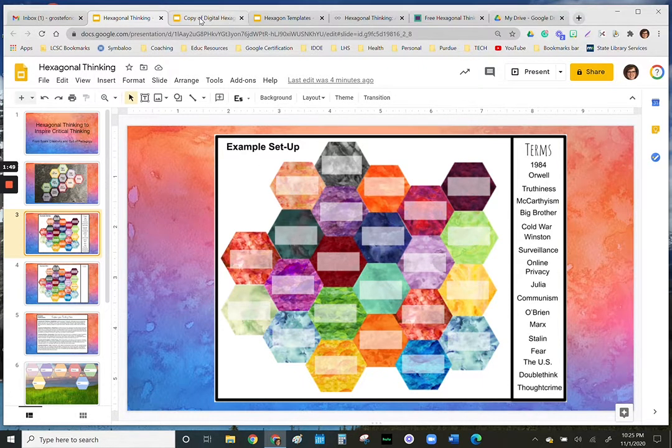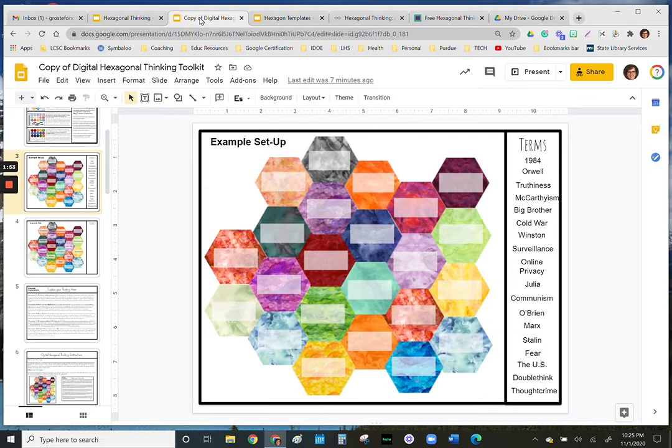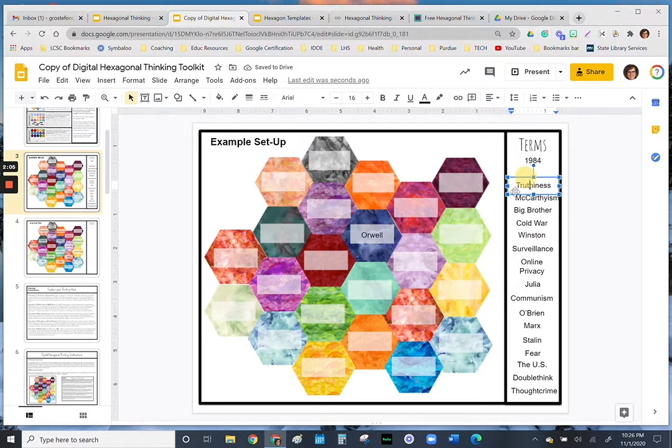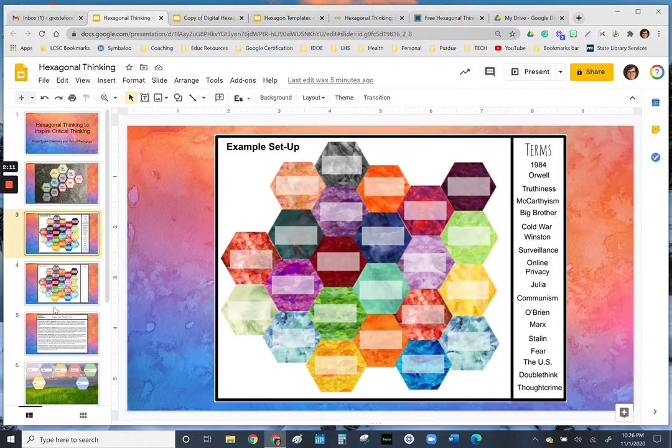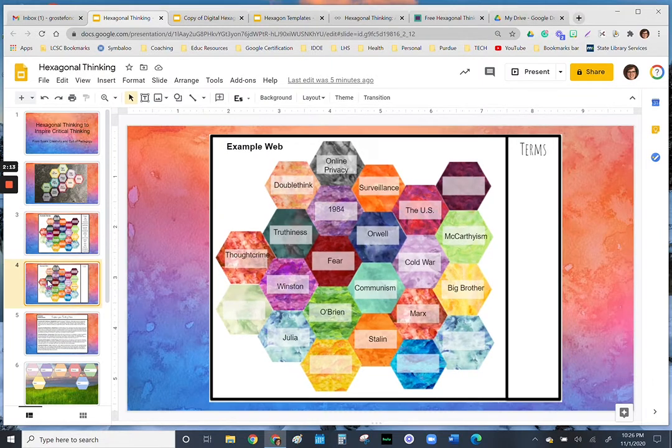So the lady that originally invented this, or that has been given credit for it first, she has it where students can click on a text box and then drag the text box over to the hexagon, and then they could just take their next one and decide where they want to put it and so on until you do them all. And then when you're finished, it could look something like this.